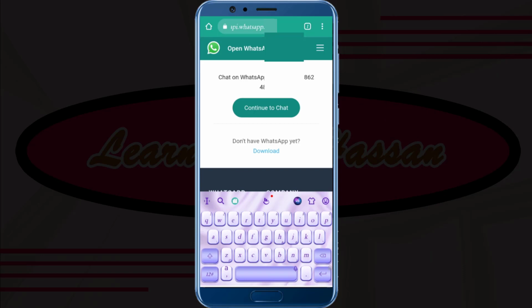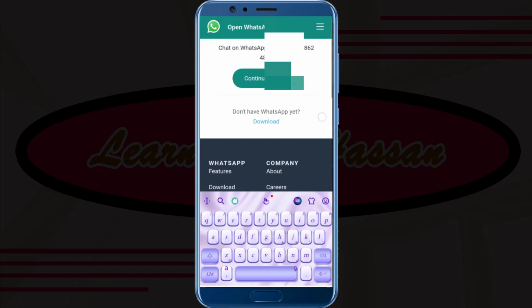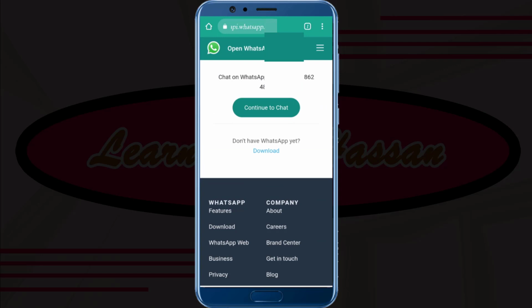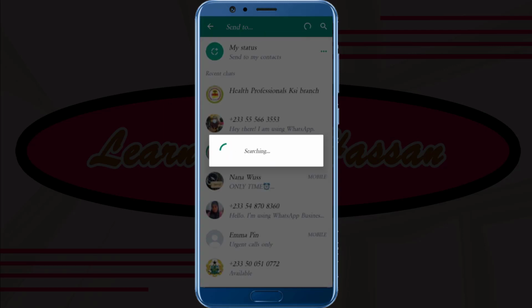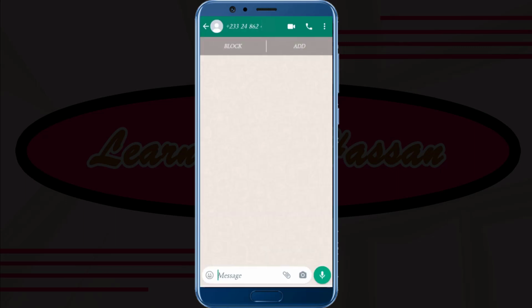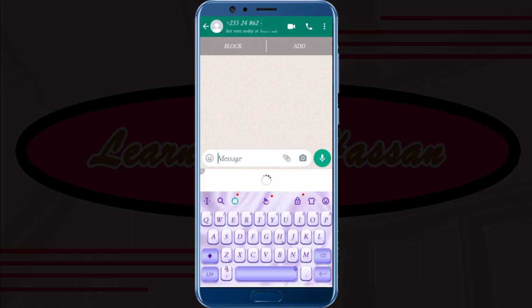Now you'll be greeted with this. Go to continue to chat. Tap on continue to chat. Then go to your WhatsApp application. Select your WhatsApp application. And here you are. This is the chat with you and the person.